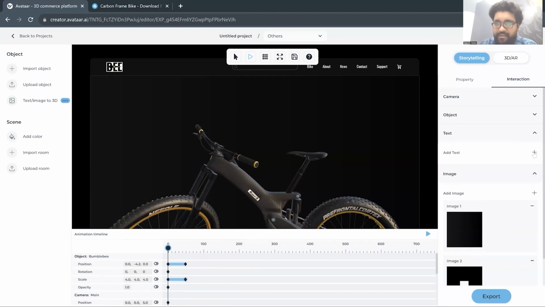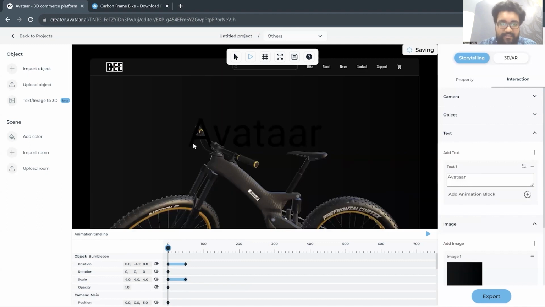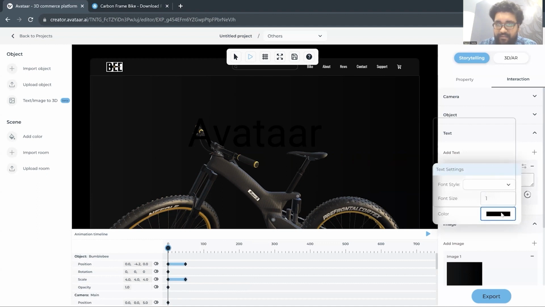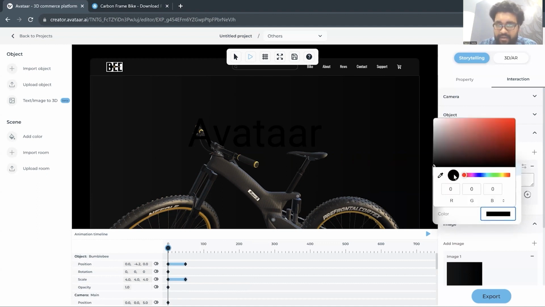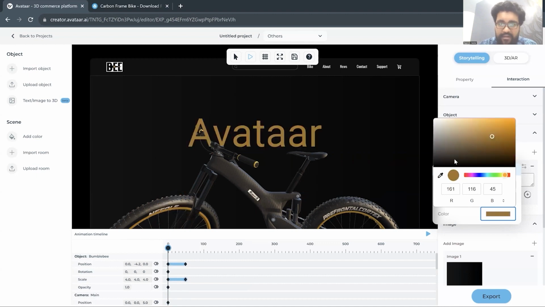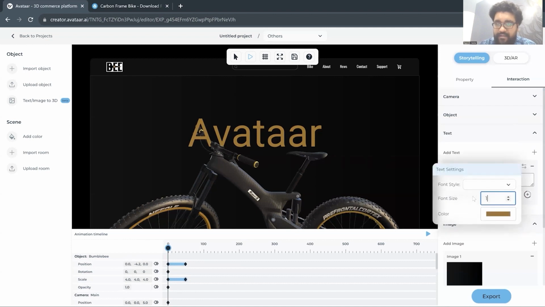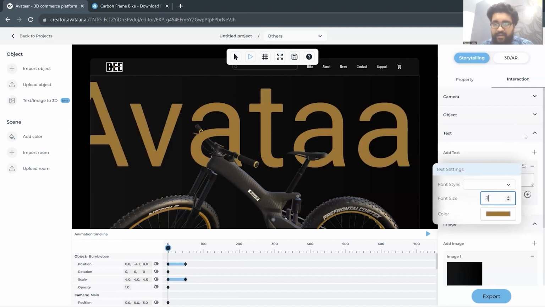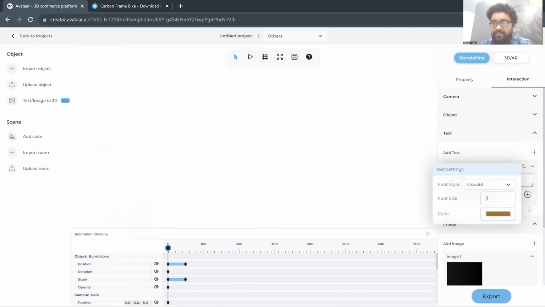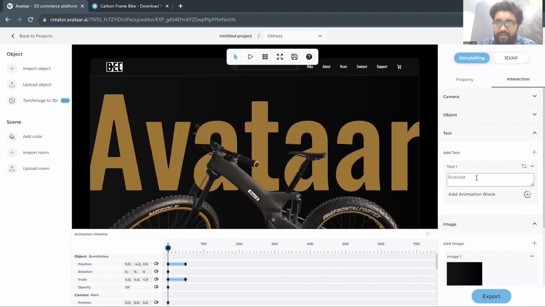You can add the text from here, and the text is visible over here, but you can't see it because it's the dark color. So you can click on this and change the color from black to, I want a yellow color. So I'll just use the picker and choose the color from the bicycle directly over here, and now you can see the text. You can change the font size as well. I'll maybe change it to 3, and font style I'll change it to Oswald, and change the name to Bumblebee.